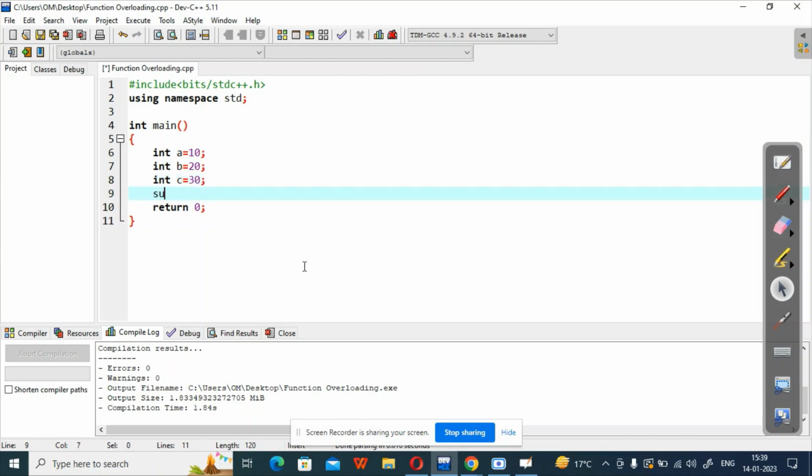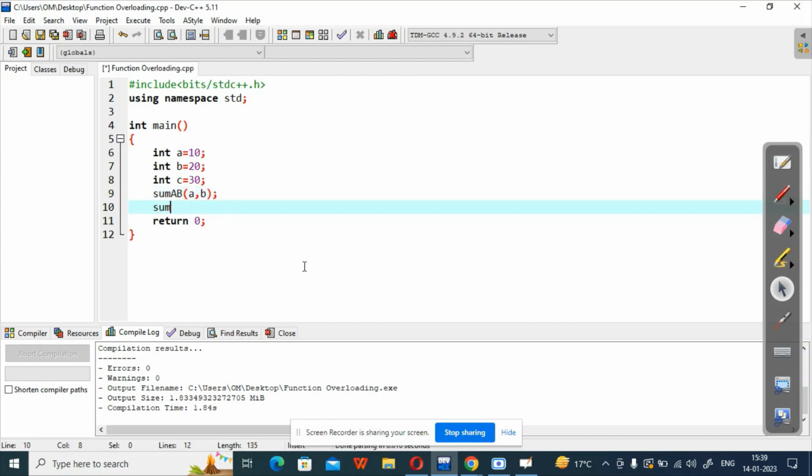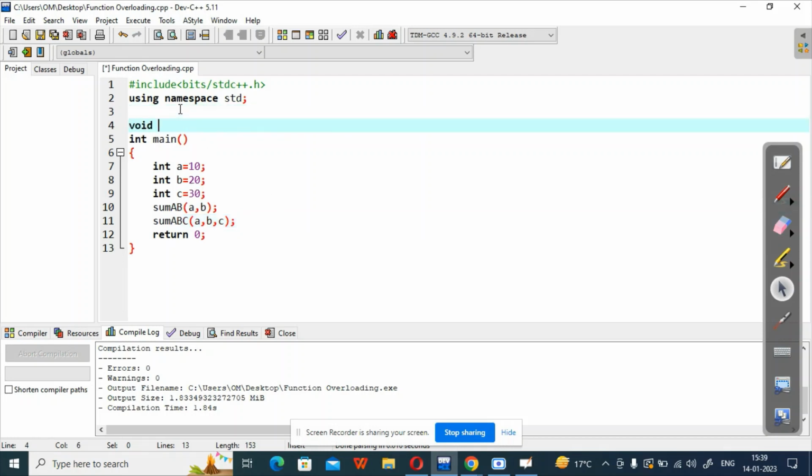Suppose there is one function sum(a, b). This function will only sum a and b. Another function, suppose I have sum(a, b, c). I want three numbers to be added up. So let us implement these two functions and see one by one what is happening.